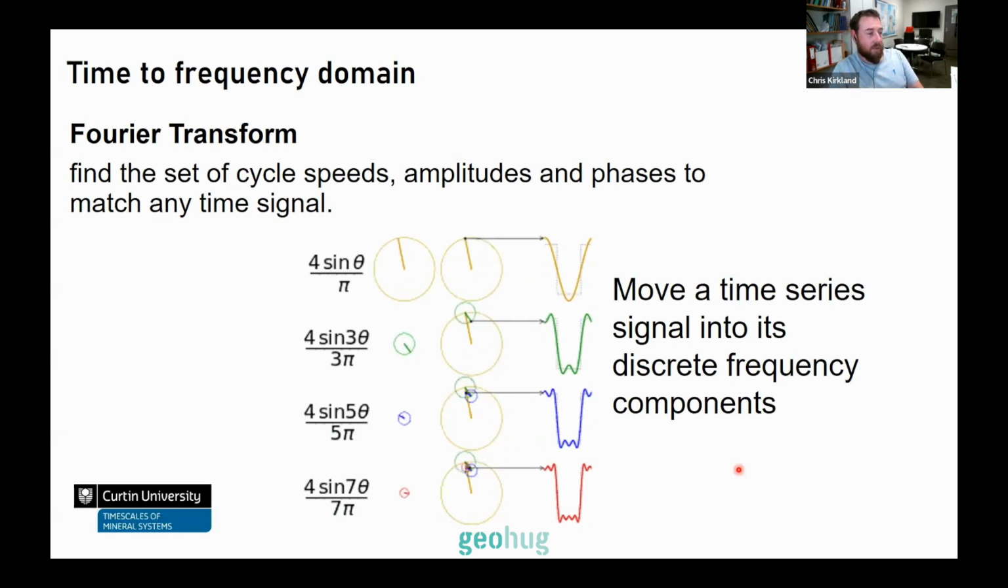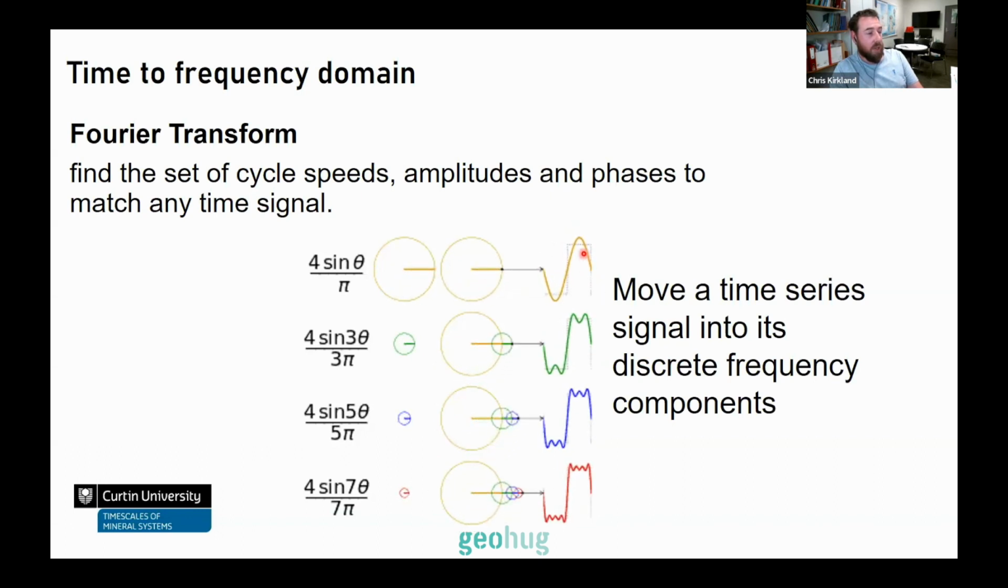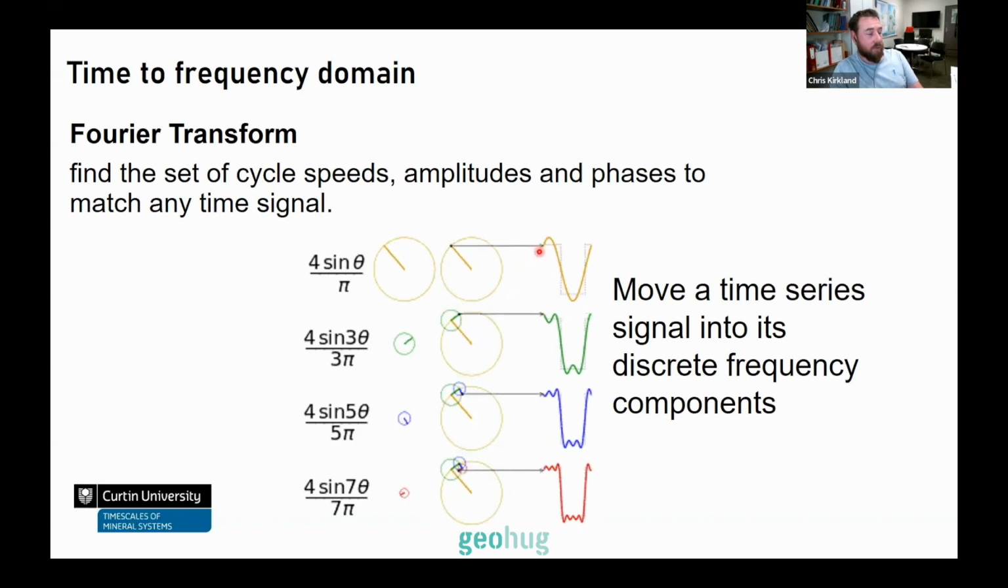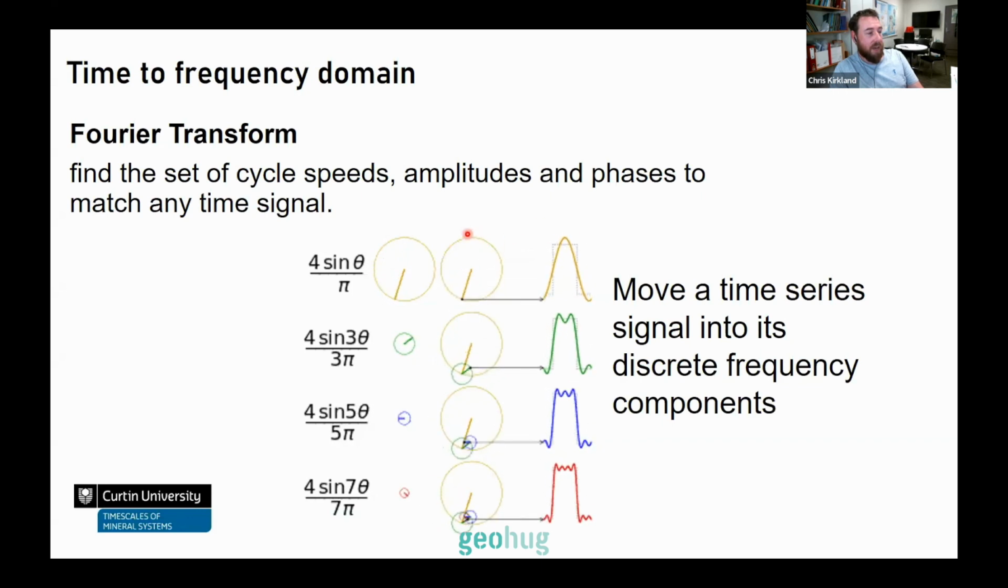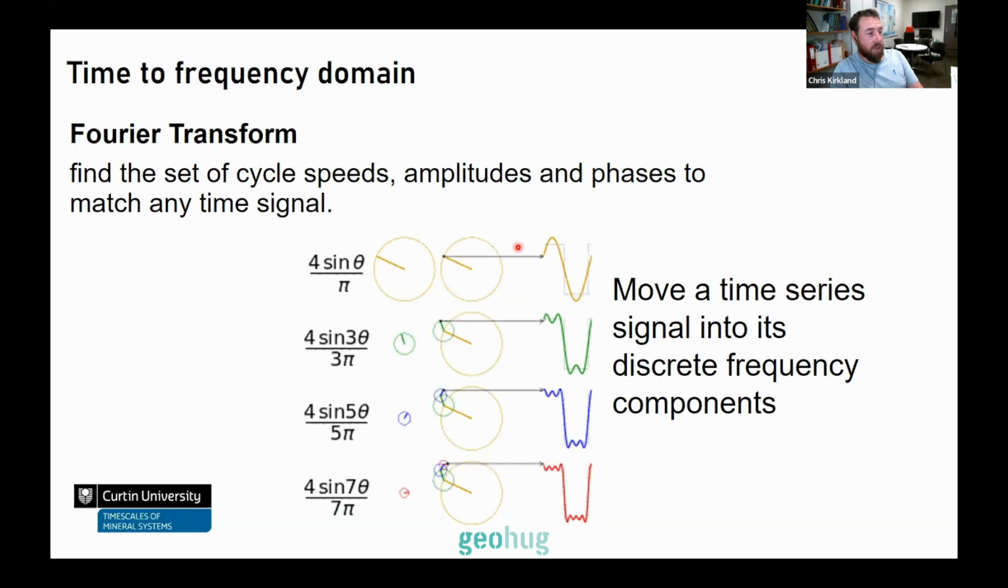Conceptually, if you get it, it's quite easy. So let's start with this yellow sinusoidal curve. You can see this nicely goes up and down. We can describe that with our circle, just our simple rotational circle, going round and round.